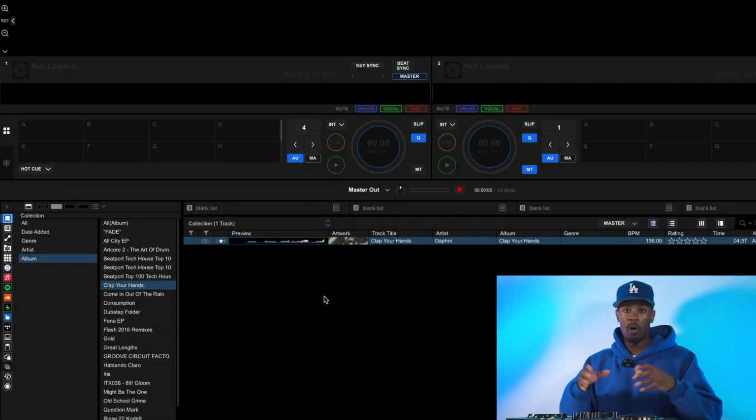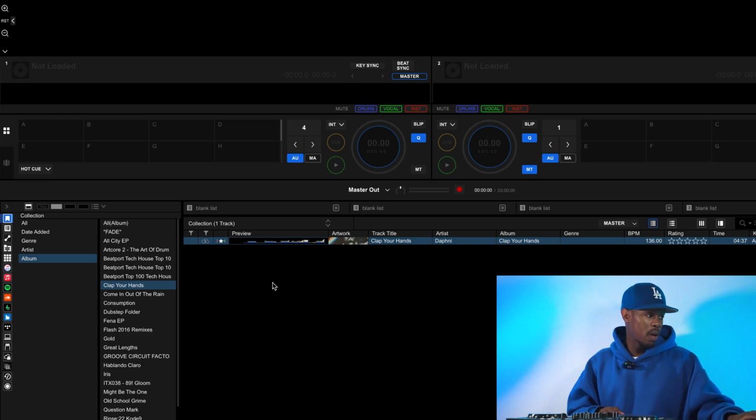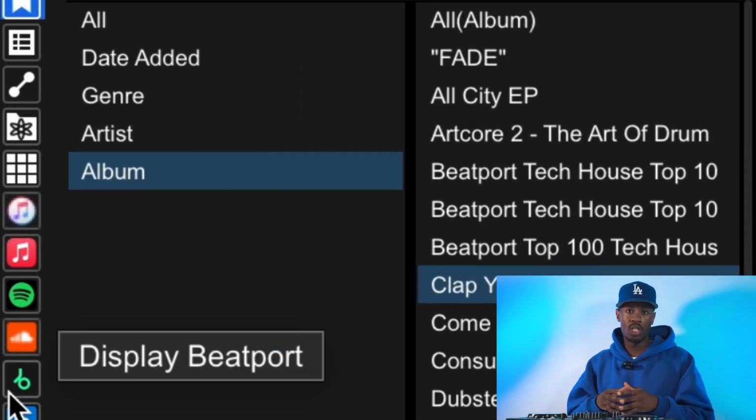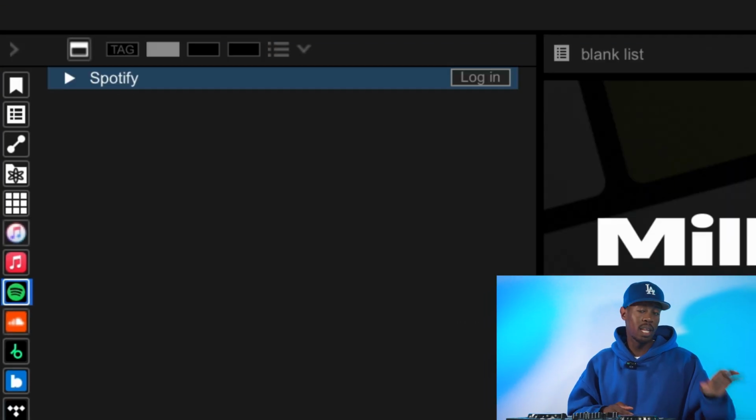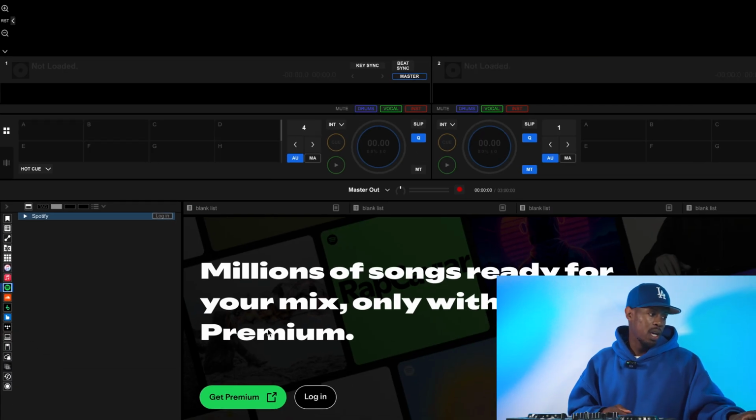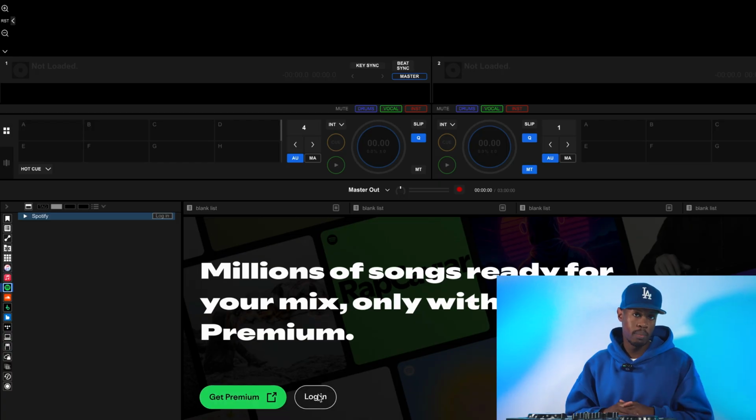Spotify Premium with Rekordbox. In order to access Spotify Premium on Rekordbox, you need to make sure you're on the latest version of Rekordbox. Once you've done that, if we look to the left where we see our streaming services, you'll see Spotify has been added. We can click that and then we see a new screen. You can either get premium if you haven't got it already or hit login.